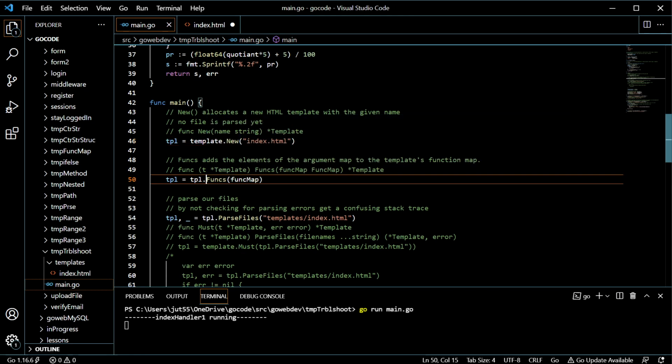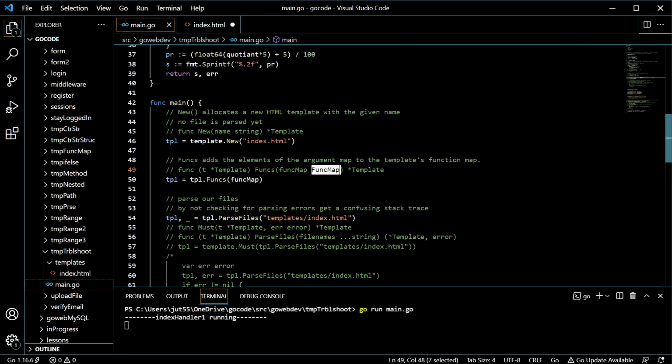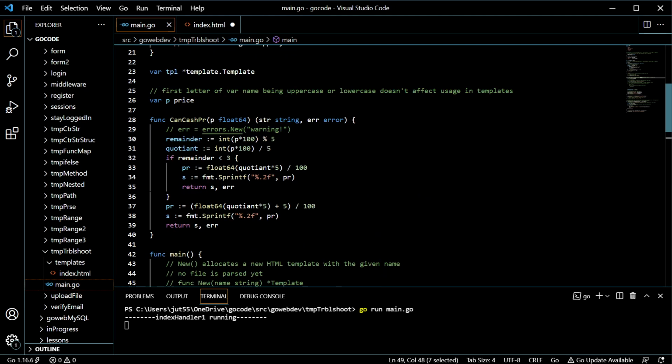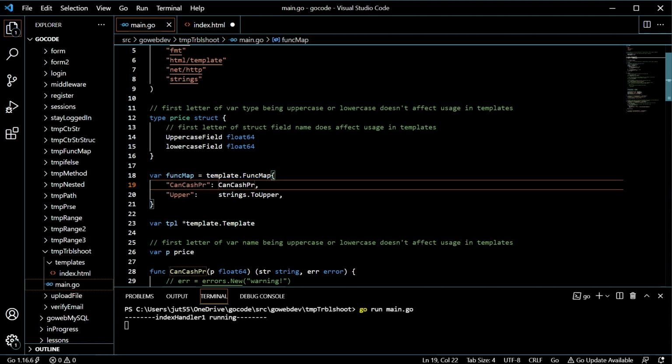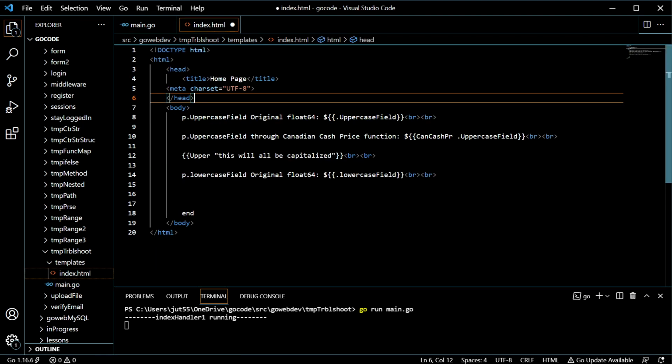Then we're going to use the method Funcs on tpl, which is going to take a FuncMap. Our FuncMap is just a map of the functions that we want to pass in, that we want to be able to use. We've created our FuncMap up here, and it's of type template.FuncMap, so it's compatible. And we have this function here that we've created. So anywhere in our template it sees this name, it's going to go ahead and run this function, just like we have over here.